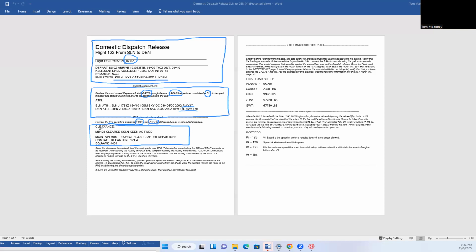and ATC will automatically send me the clearance when it's available, approximately 30 minutes prior to push. And in this case, the clearance happens to say, Midway 123, you are cleared from Salina to Denver as filed. Only when I see this as filed do I know for sure that that is my filed route. They could have sent me some other revised routing, and I would be expected to fly the revised routing.